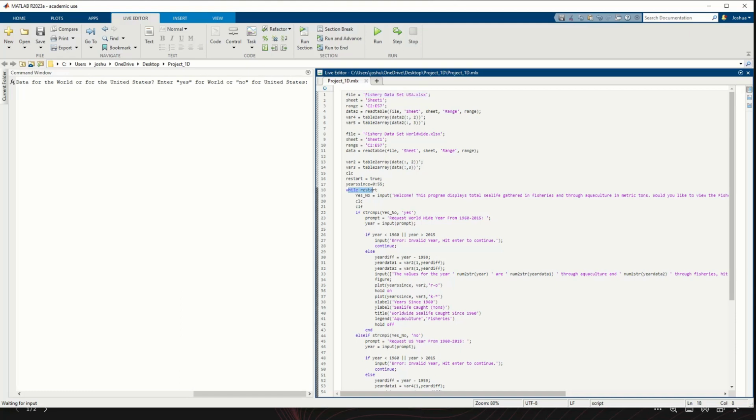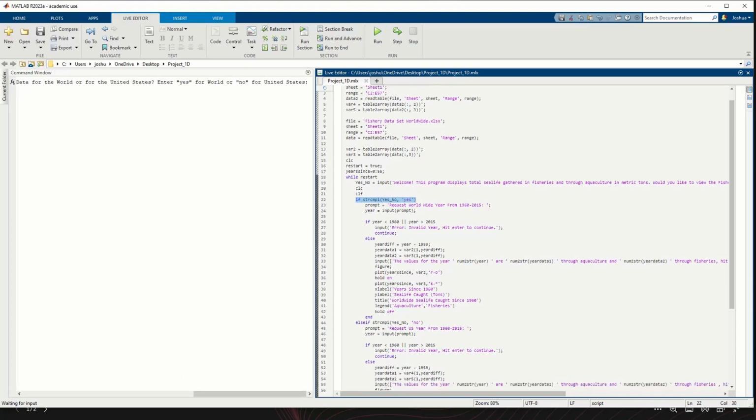The code starts off by giving you an input. It displays a welcome message and explains to you how the program works. Right here, it will ask you yes or no. If you input yes, you will gain access to the worldwide data set. If you enter no, you will gain access to the US data set.